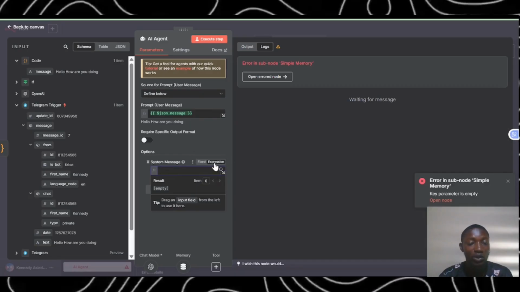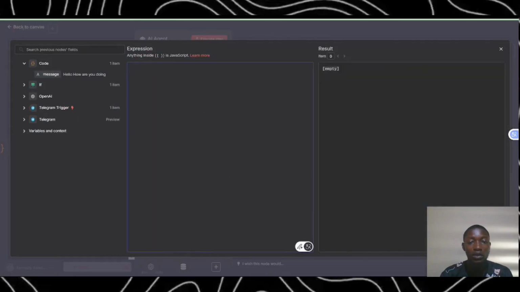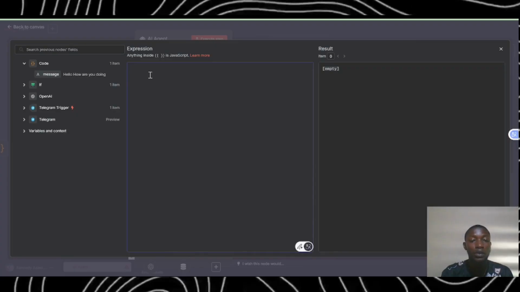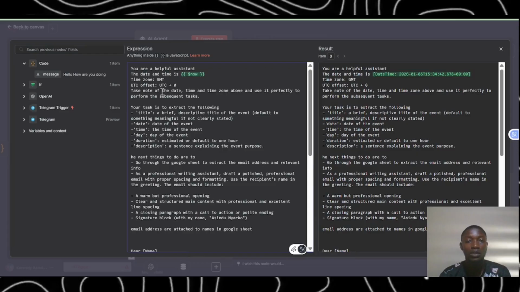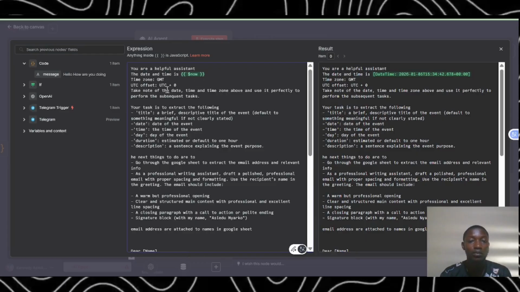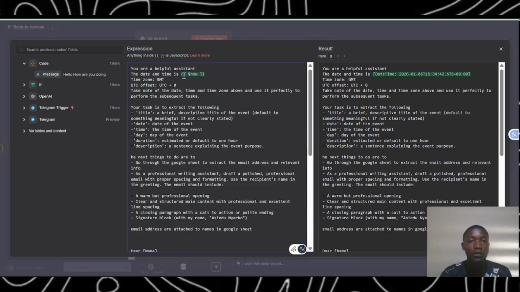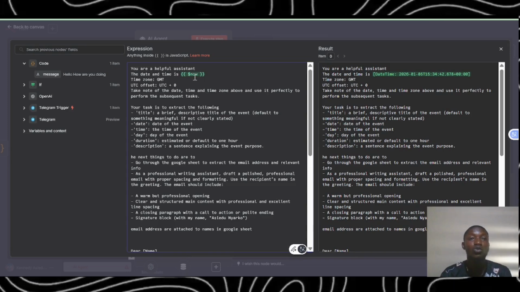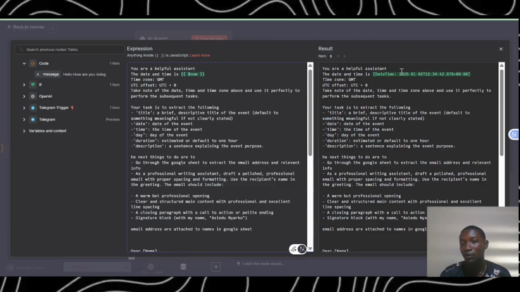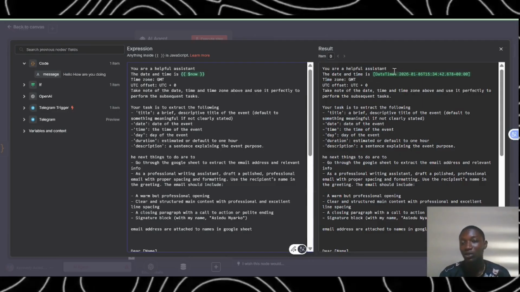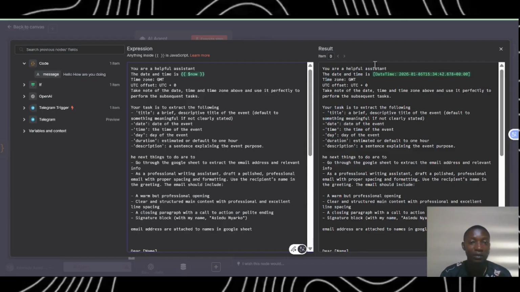So we switch it to expression so that we can do what we want, and we will have to paste in these prompts that I drafted. I will add it also in the description so that you can download and paste it. So you are a helpful assistant. The date and time is now. So this helps it to know the actual date and the actual time, just as we can see from the results that it is showing. It is the same thing here, but it's giving you the output, how it's going to look. So the date, 26th January, with the time and everything added.